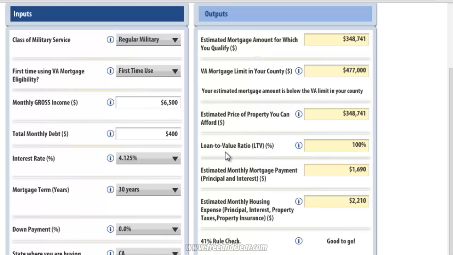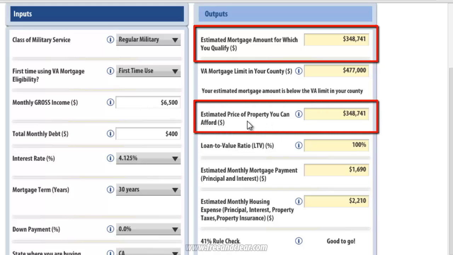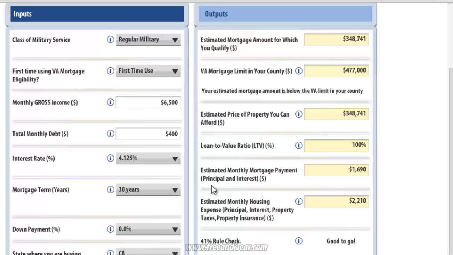The next output is the loan-to-value ratio. This is the size of the loan divided by the estimated price of the property we can afford. Again, because we're not making a down payment, our loan-to-value ratio is 100%. The next output is the estimated monthly mortgage payment. That's based upon the mortgage amount that we qualify for and the interest rate and mortgage term that we've selected.